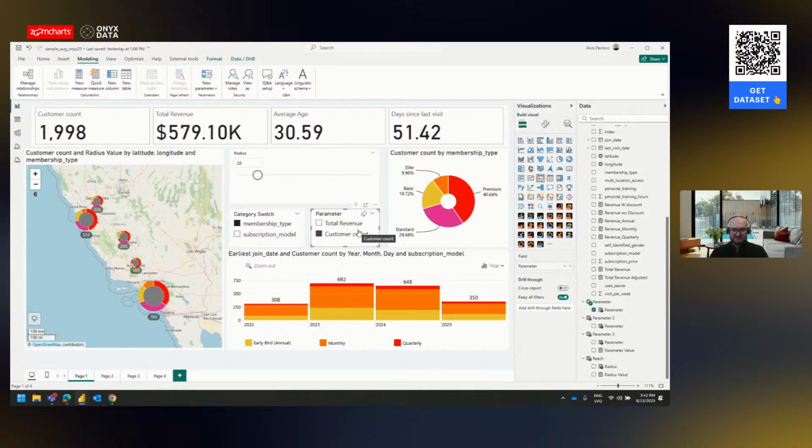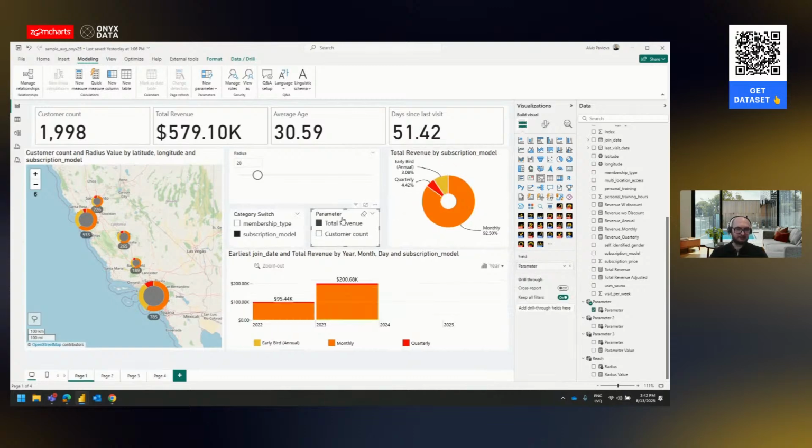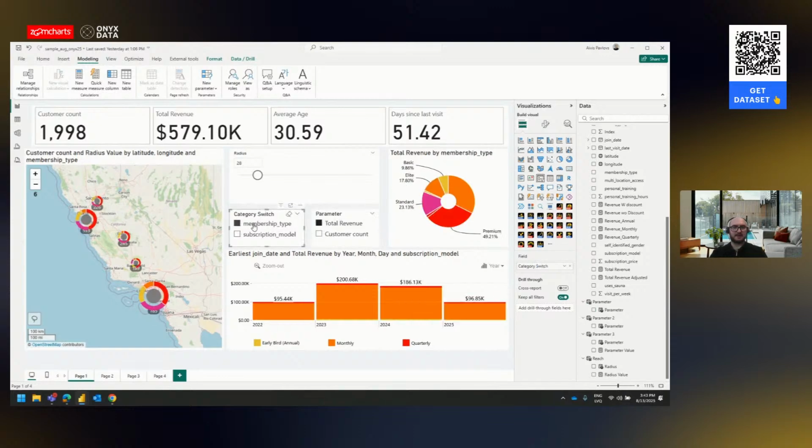The only thing to take into account, or not the only thing, but one of the main things to take into account whenever you are using field parameters for different variables. Now, what I mean by this, let's say if we're looking right here at the donut chart, right? I'm right now looking at total revenue. So that's one numerical aspect. And then I have it based on the category, whether it's membership type or subscription model.